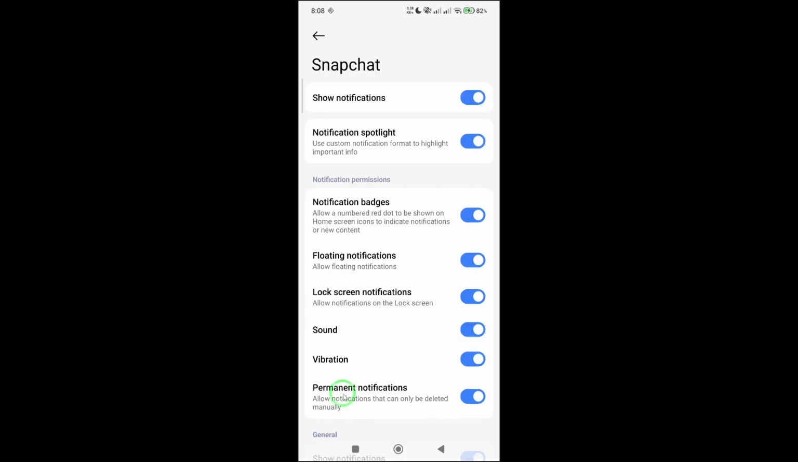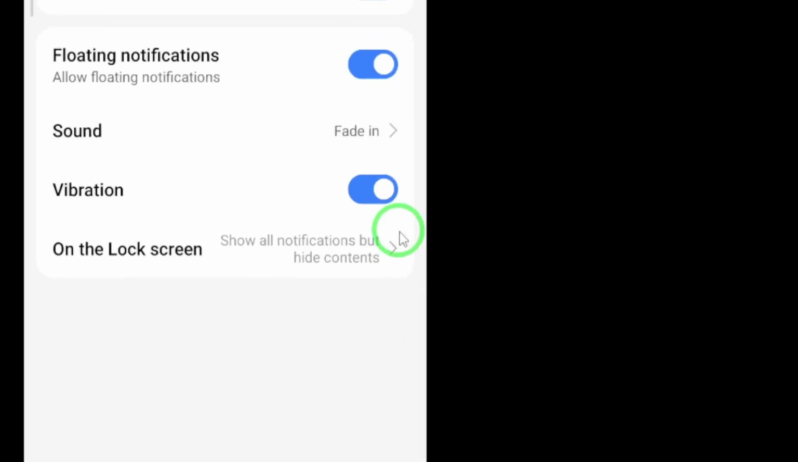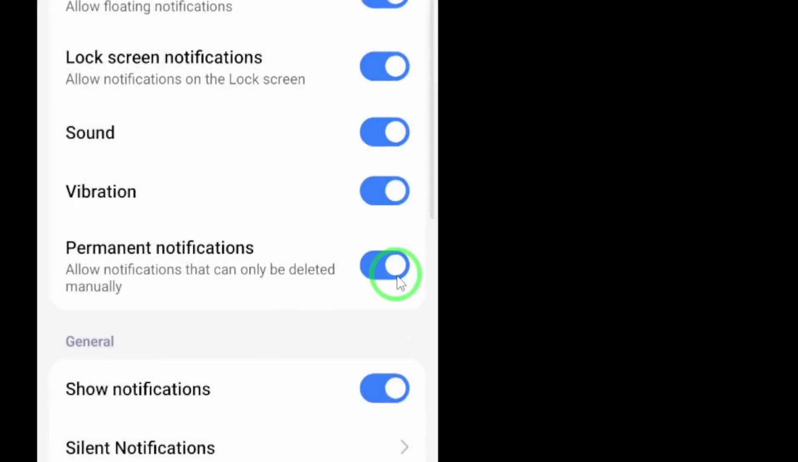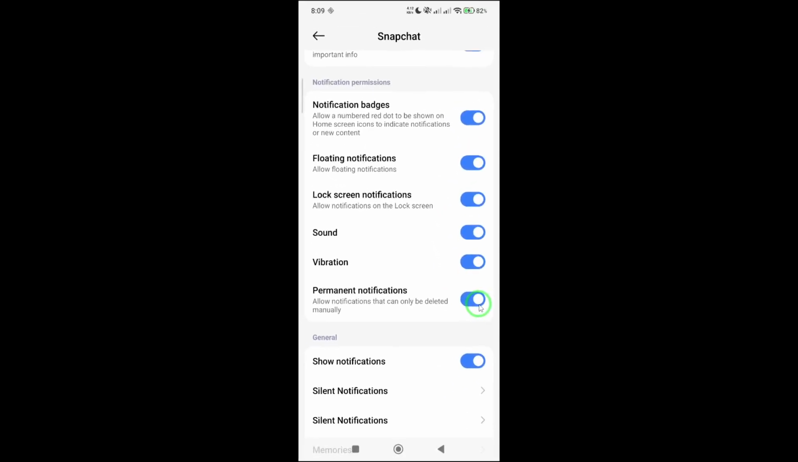Scroll through the list until you find Unread Chat Reminder. This is the one responsible for those repeated nudges when you haven't opened a message. Tap on Unread Chat Reminder, and you'll see a few options. What you want to do is select Silent. This keeps the notification active but removes the sound and vibration, so it won't interrupt you anymore.